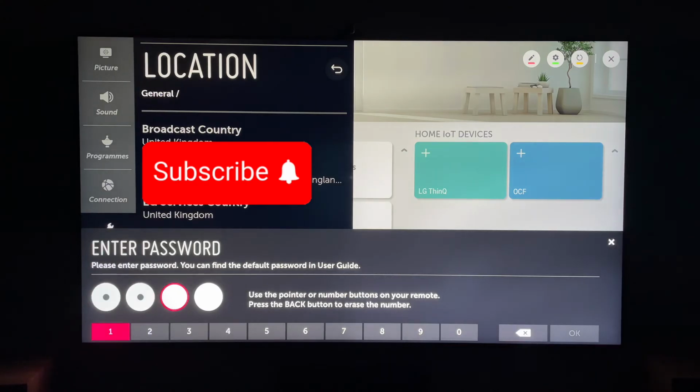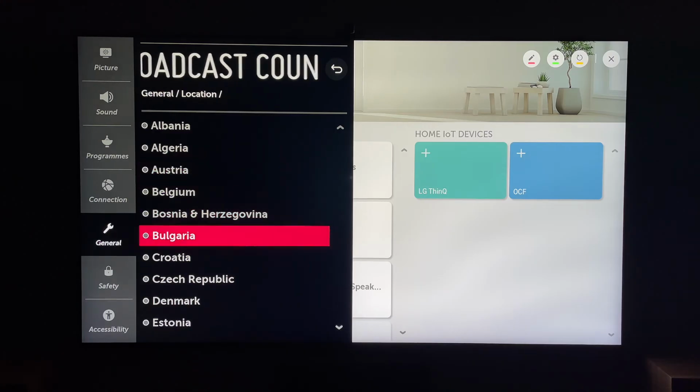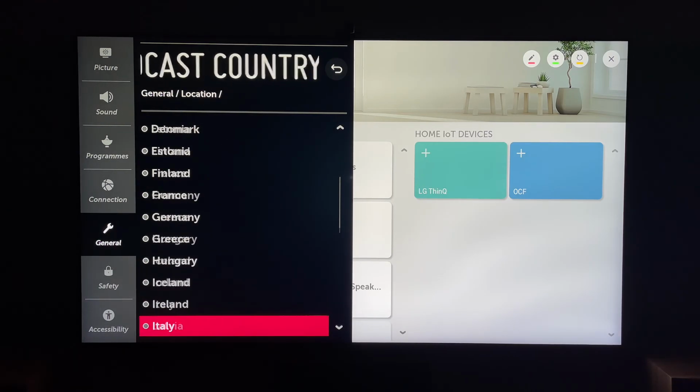If you have a pin on your LG TV, you'll need to enter it. Then you'll be able to select a new broadcast country, and then that will change the region and country.